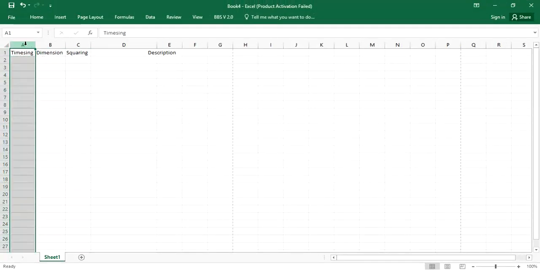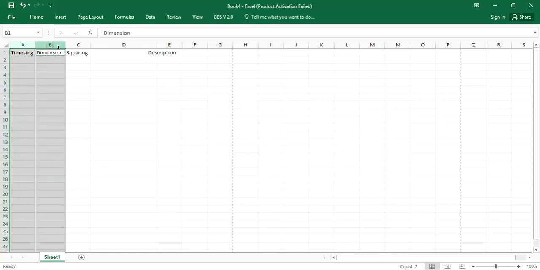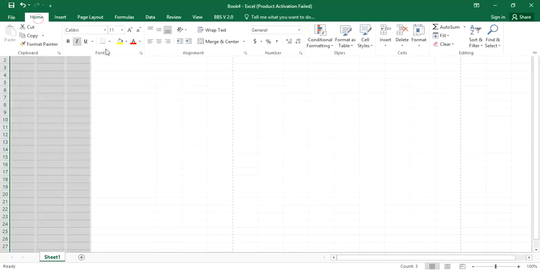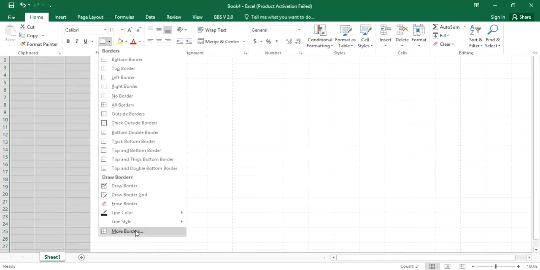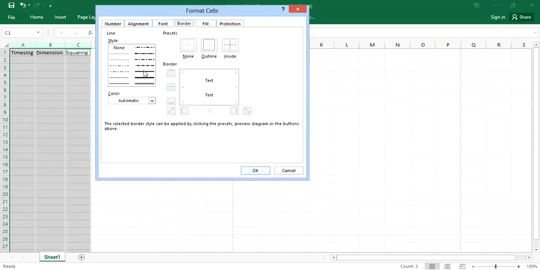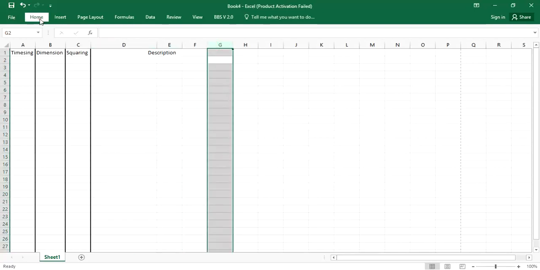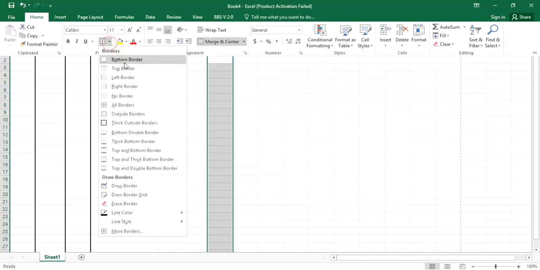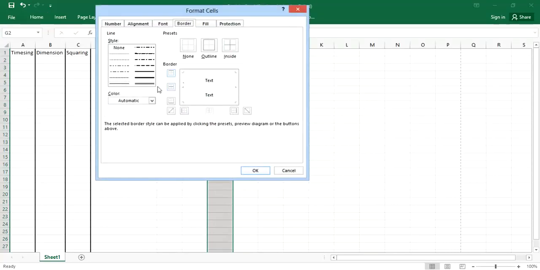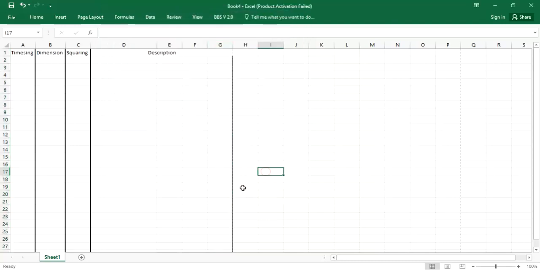Select column A, hold down your Control, select column B, column C, go to home, click the drop down here, bottom border. Click the drop down, go to more borders, select the thickness of your line, select the left, select the right, and press OK. Can you see? Also select column G, go to home, click the drop down of this icon, more borders, select the thickness of the line, click your right side here and press OK. You can also do the same thing for the top.